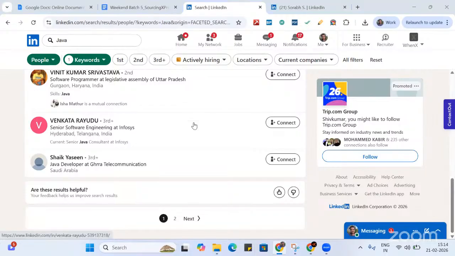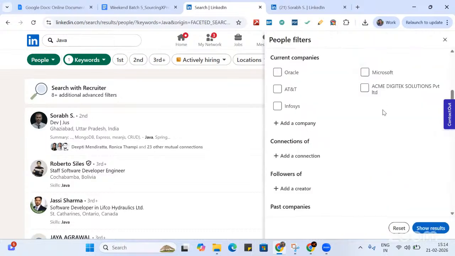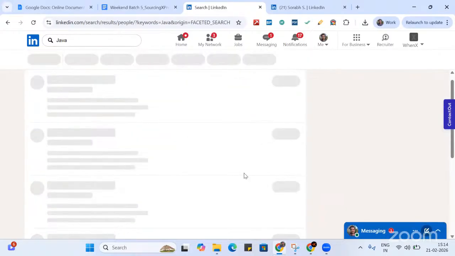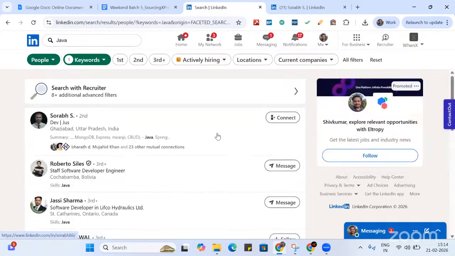I don't know what happened to LinkedIn. From yesterday, it's behaving weird. This keyword session is not working. I don't know from yesterday or before that, but this keyword session is not really working. Yesterday also we observed the same.